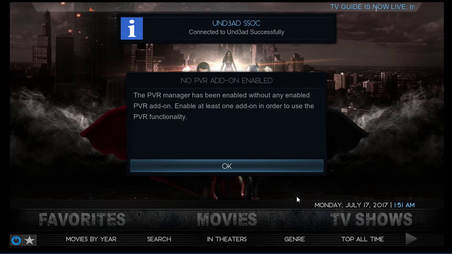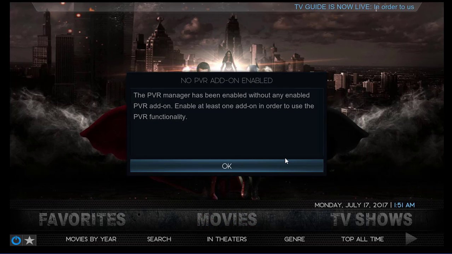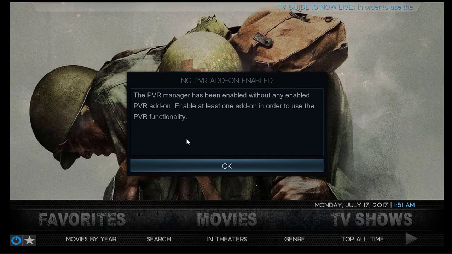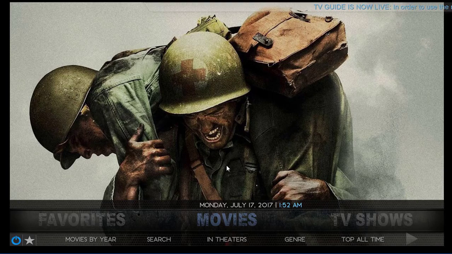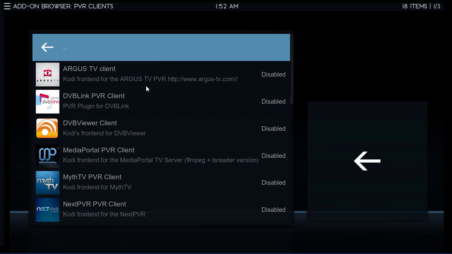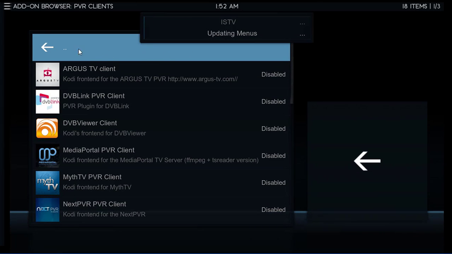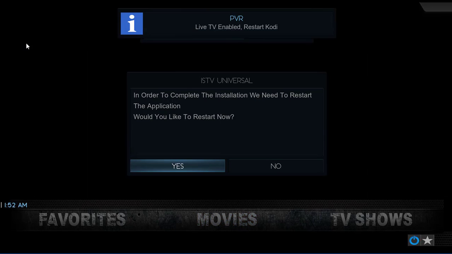In order for it to completely reinstall, you're going to have to restart the application, but you're going to have to wait because you're going to get a pop-up menu here. If you just click the OK button, it's going to pop up this. You don't need to do anything. Just go ahead and hit the back button. When you hit the back button, it's going to bring you back.